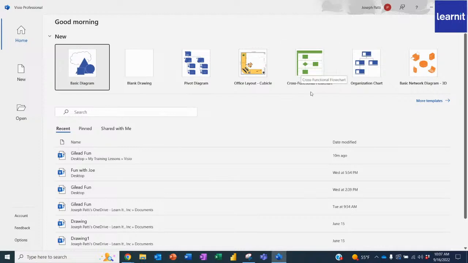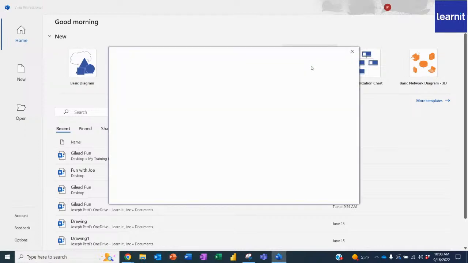Now, the template I'm going to use is a cross-functional flowchart. And I love this because we can start to break down different processes that we need to get done for some sort of project or some sort of process. And we can departmentalize them into their own categories. Like maybe the HR department's going to have this, or maybe payroll's going to have a part in this, or even managers. So that's what we're doing today. We're going to do an onboarding process. I'm going to click cross-functional flowchart.